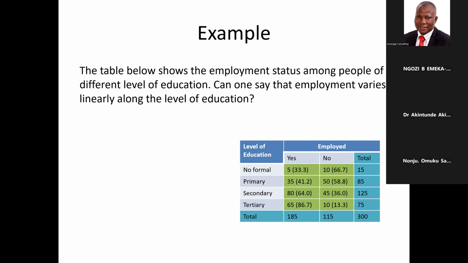For example, level in school: 100 level, 200 level, 300 level, 400. That's ordinal also. So level of education: no formal education, primary, secondary, and tertiary. Different levels, you can arrange them. We know that primary is higher than no formal, secondary is higher than primary, and tertiary is higher than secondary. So it's an ordinal variable. You look at how an outcome dichotomous or binary variable varies along the different levels of an ordinal variable. I think it's very clear now.